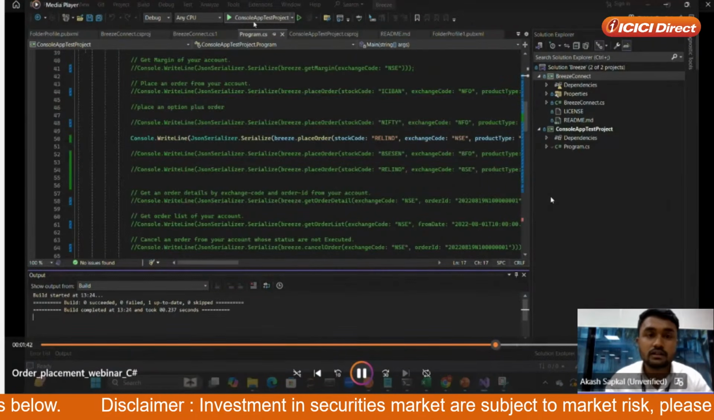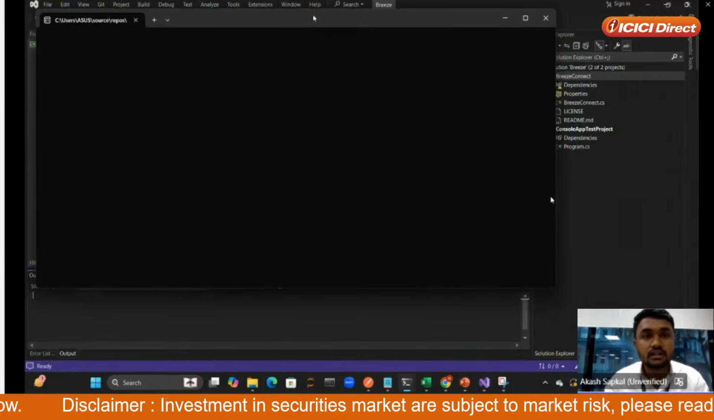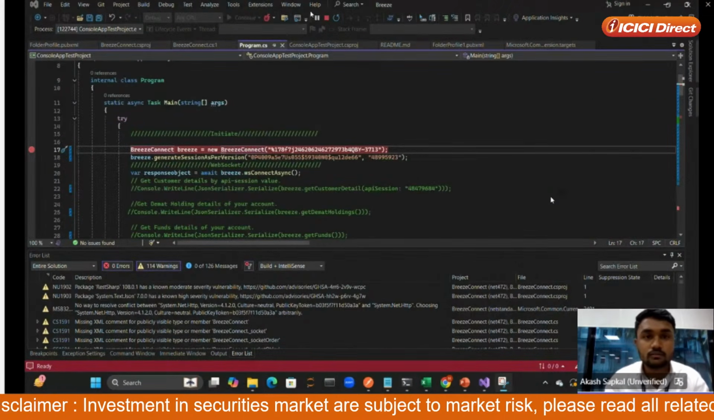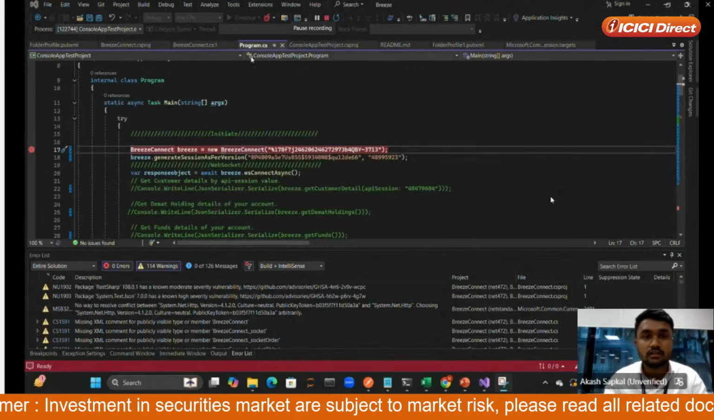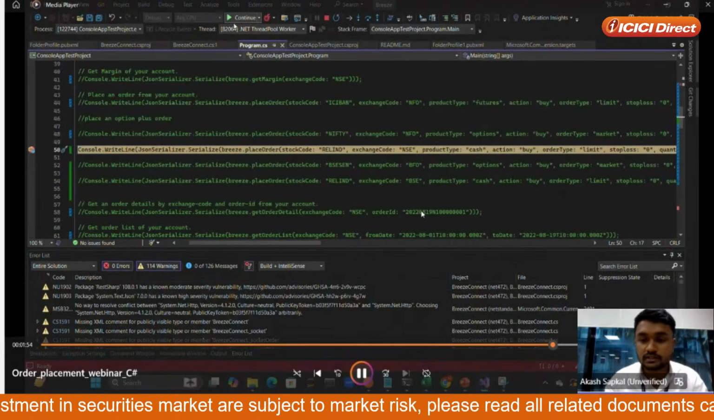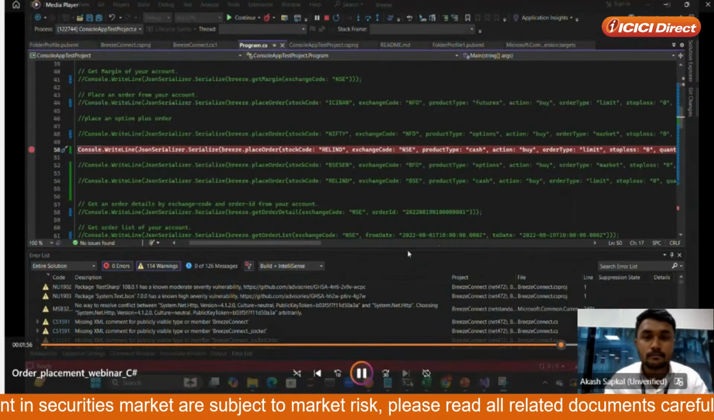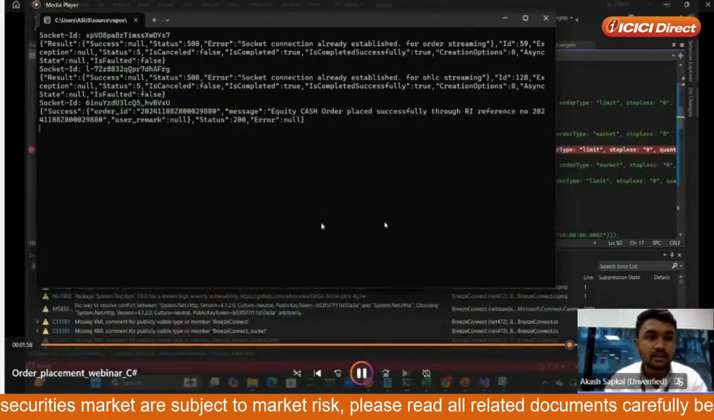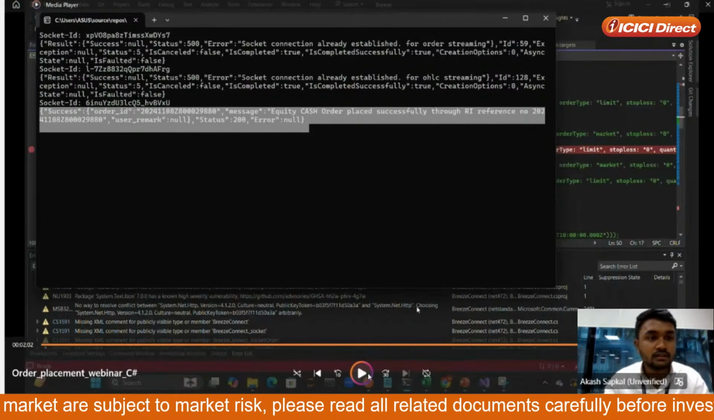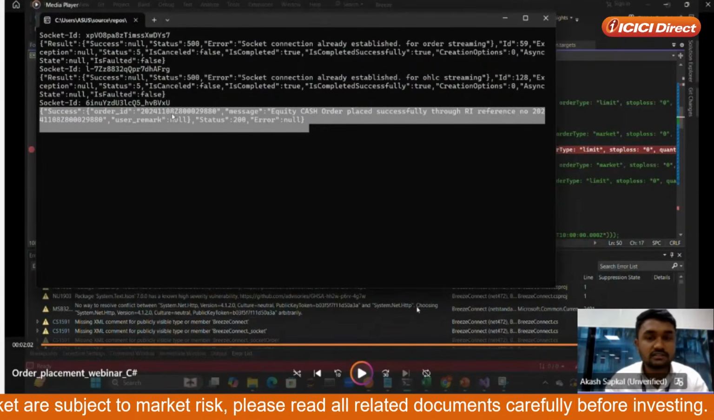All this code will be uploaded on the GitHub repository. You can use it as it is from the GitHub repository. Path to that repository I will show you in a bit. So as you can see, the order has been placed successfully. Equity cash order. Order ID has been generated successfully.